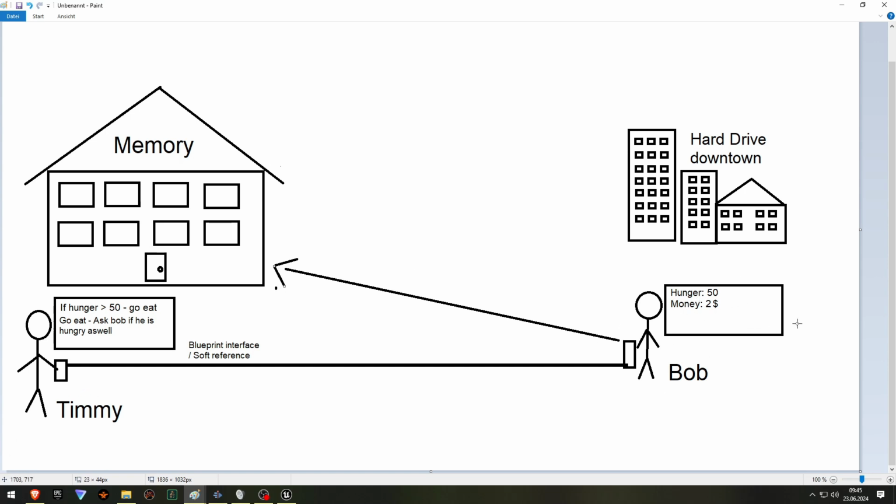So we say, "Hey Bob, how hungry are you?" And Bob will say, "Oh, I'm so hungry, my man." Now we ask him, "Bob, how much money do you have?" And he will say, "Well, I only have $2 left." So you could say, "God damn it, Bob, get a job." To which he would reply, "But I already have a job. I'm a game dev." And as soon as we finish with our call, Bob will be gone out of our memory, and he goes back to hard drive downtown.